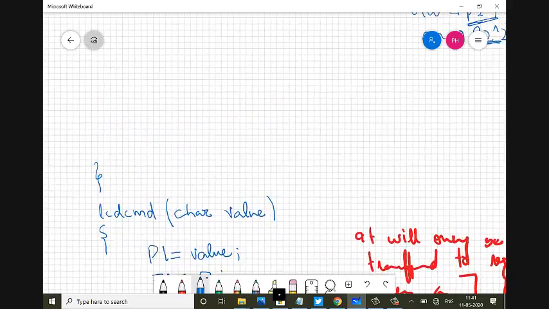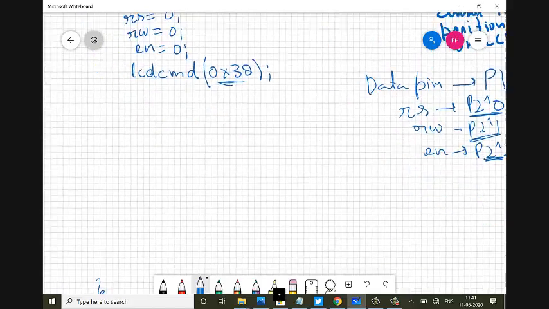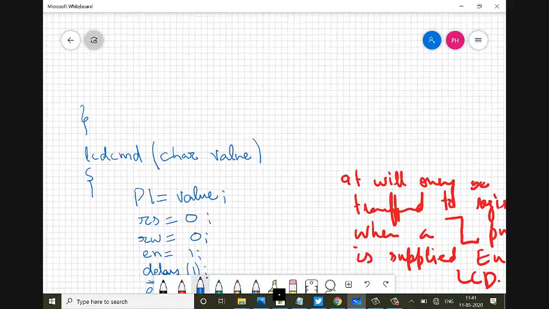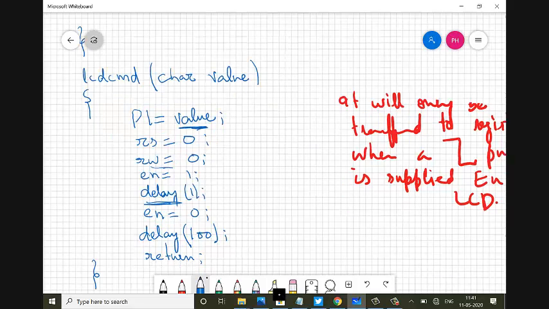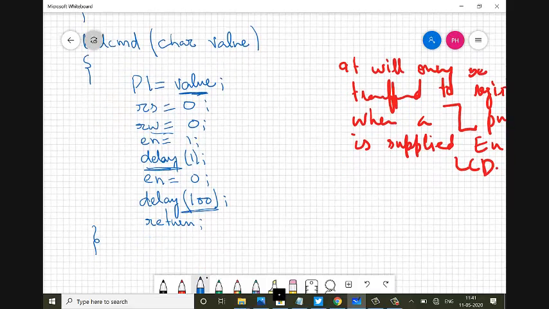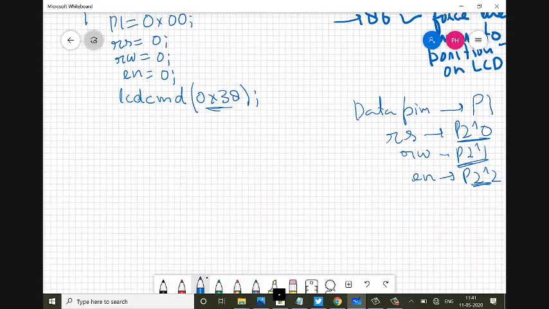So first of all, I am calling this LCD command and sending it a value 38. What it does is it sends this value 38 to port 1. Port 1 is connected to the data pins. Then I select the command register. A write operation is selected, and then I send a high to low pulse, so that it will go into the command register and take its effect. I give a brief delay again, then I return to the main program.